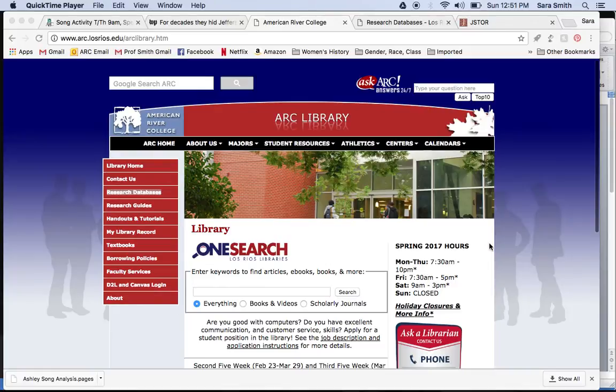Where you can find articles about subjects that you won't necessarily find books about. There are lots of articles that are published that never appear as a book.